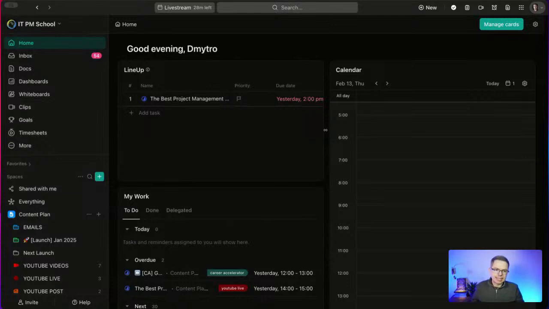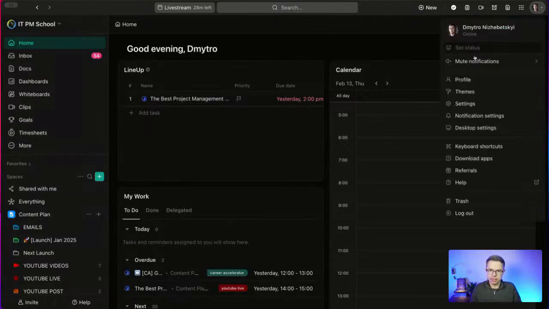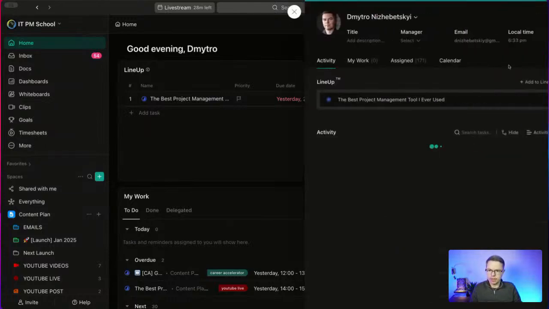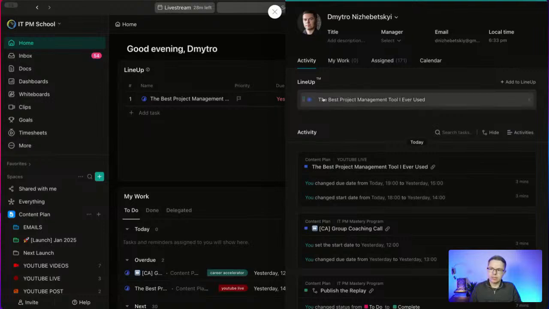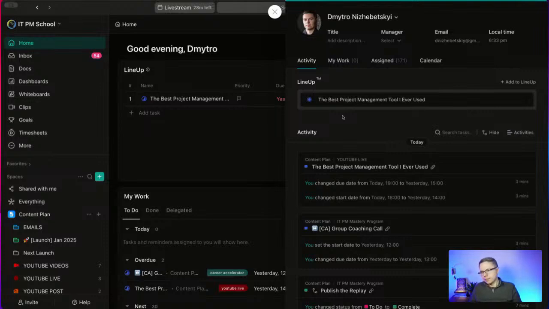So next, what we have is that if you set up your lineup and if you work with a team inside ClickUp, then, for example, I assume you're a manager, you can go to any team member and you can see what's on their lineup. So basically, if you follow my recommendations, you don't micromanage people. Instead, you empower them and you just guide them on priorities and explain their impact.